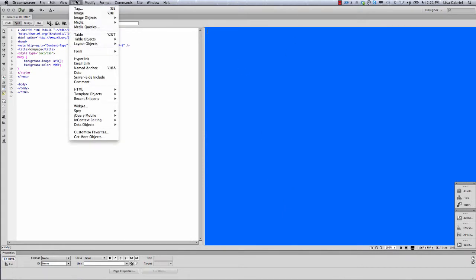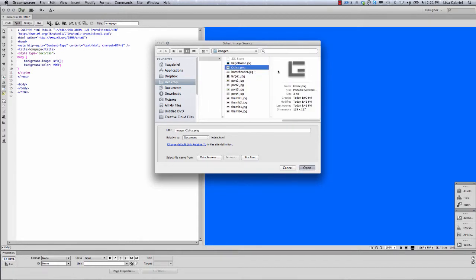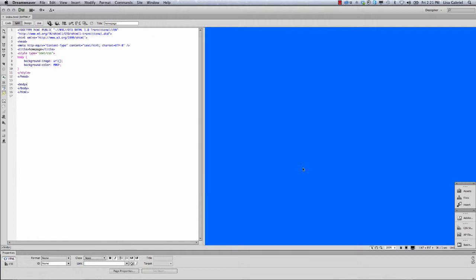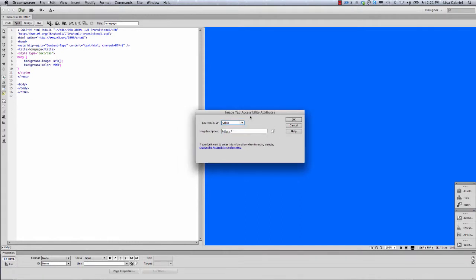I'm also going to come up here under Insert, and pull down to Image. I'm going to find that G-Slice PNG that I just created and select it. I'm just going to call it G-Slice, because this is the alt tag. This image tag accessibility attribute is basically for if someone is on your site who is not able to see it and there is a screen reader, it could read out what that image is.